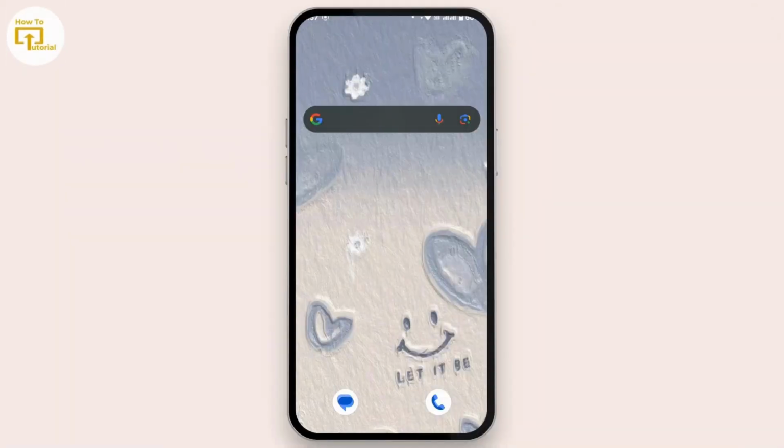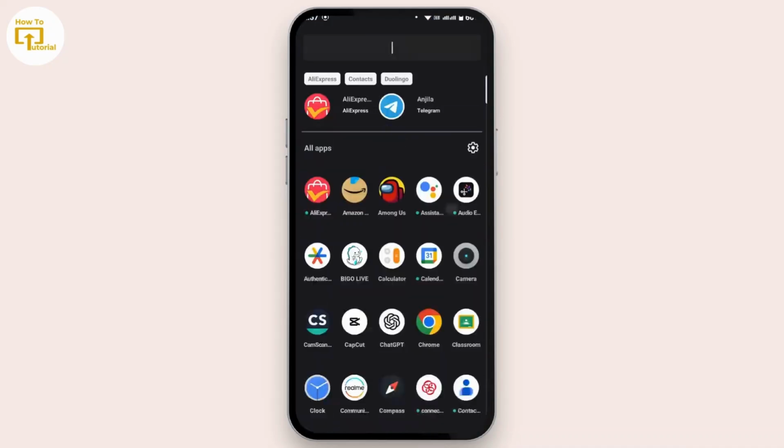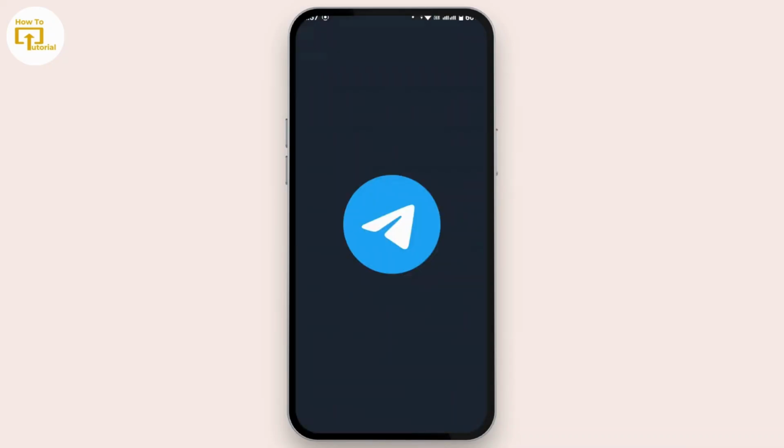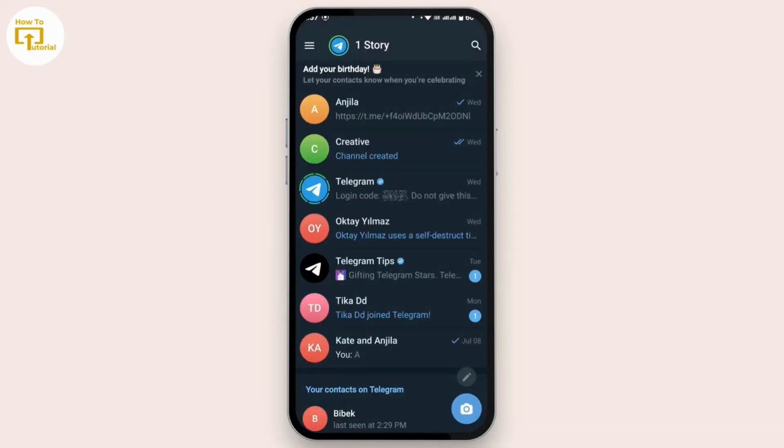So let's get started. First of all, launch the Telegram application on your mobile device. After that, make sure that you're logged into your account. Now, once you land on your chat page, open up the conversation which you would like to delete from Telegram.